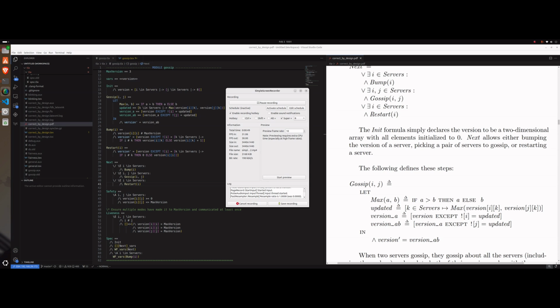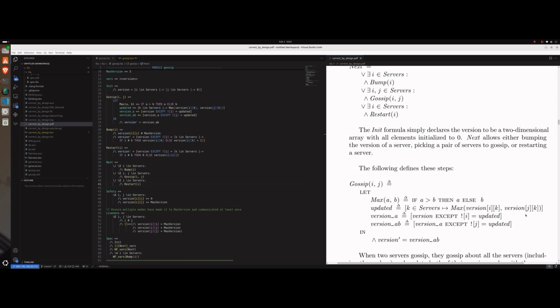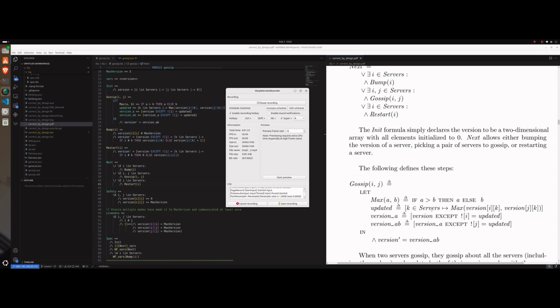And what we're really trying to do here is in the let-in clause. Everything under let is our localized definition for the function gossip. Within here, update is defined to be comparing version i and version j. Again, they're both arrays, so we're comparing the two arrays entry by entry and taking the maximum, right? So that's what this line means. Now we have an updated array. We need to set it back to i and j.